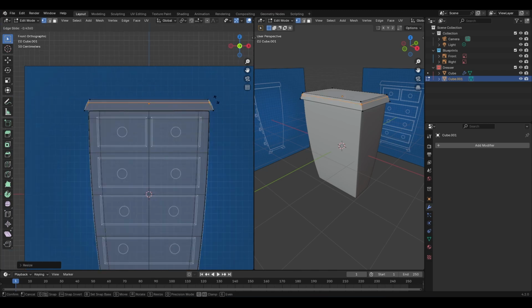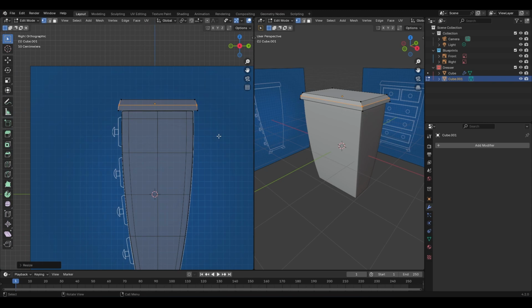Alright, now I'm going to add an edge loop in the middle. And since this curve is consistent on all 4 sides, I'm going to press S and scale it without selecting an axis to make this curve uniform. Okay, everything looks good in the right view too.